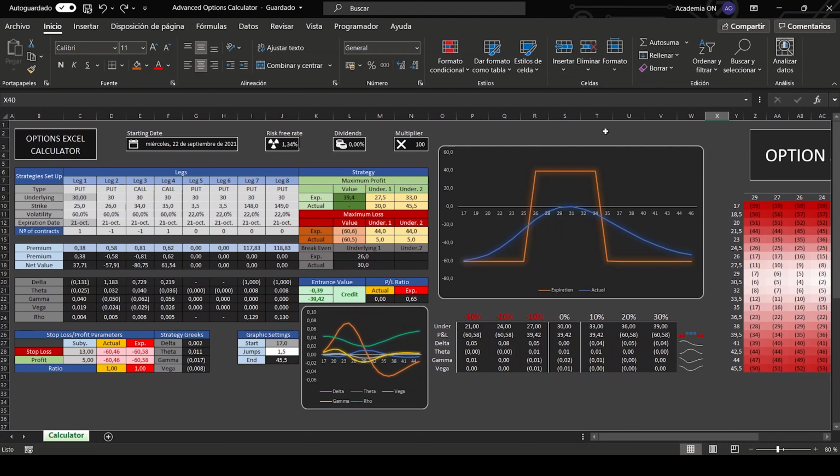Today I want to show you guys this awesome new advanced options calculator. With this new template you will be able to create your own trading strategies, from iron condors, calendar spreads, and so on. As you can see, there are different parts in this template that I am going to explain to you one by one.